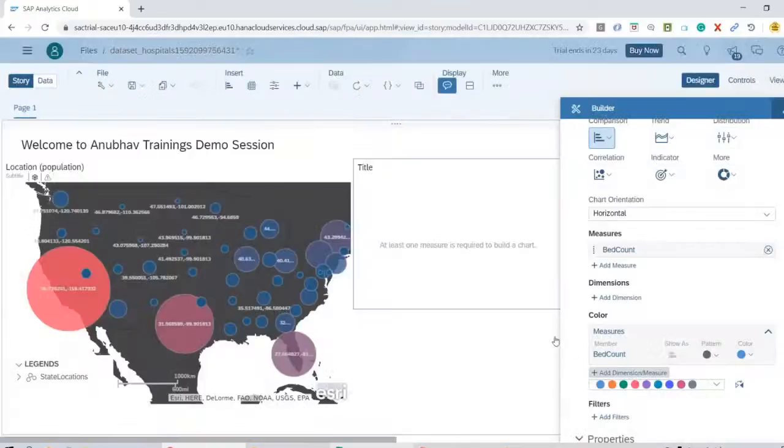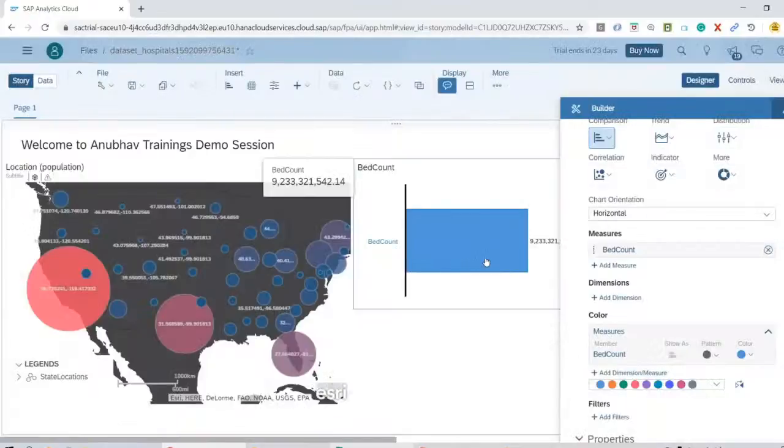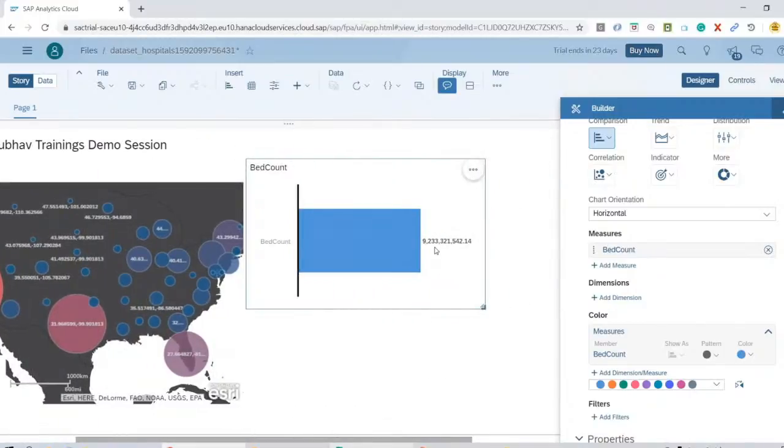Click on OK. And you can see the total number of beds across the United States in total is about 9 crores 23 lakhs 33,000. Okay, it's more than that actually. All right. So we have this much of beds across the United States in total, all types of beds within all types of counties within all states. But we want it per county.